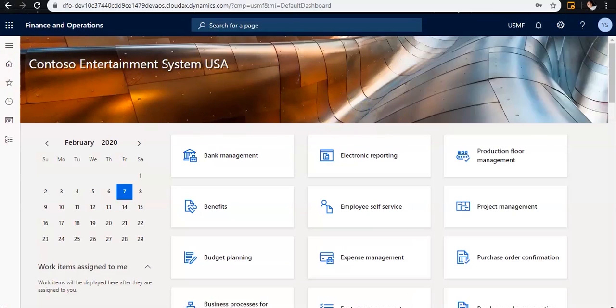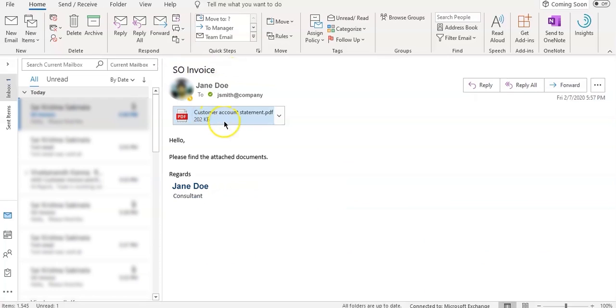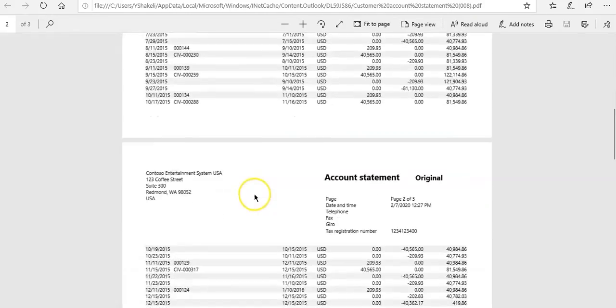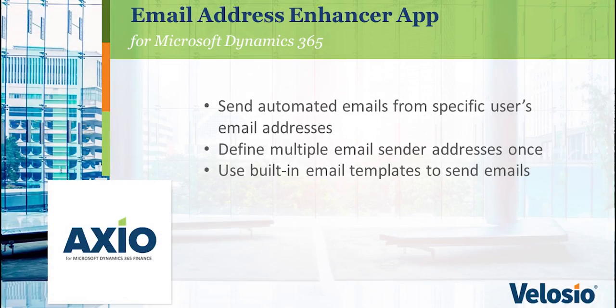An email, along with the attached copy of the reports and body describing the email purpose, is sent. The attachment can be viewed by the customer. The Email Address Enhancer application enables an organization to manage day-to-day communications more effectively with customers, vendors, and colleagues by sending emails from specific employees and not a generic email address.